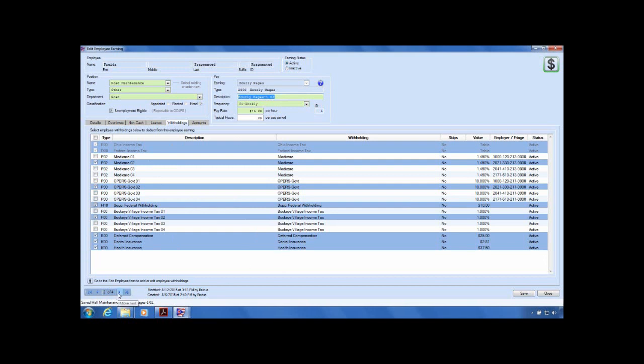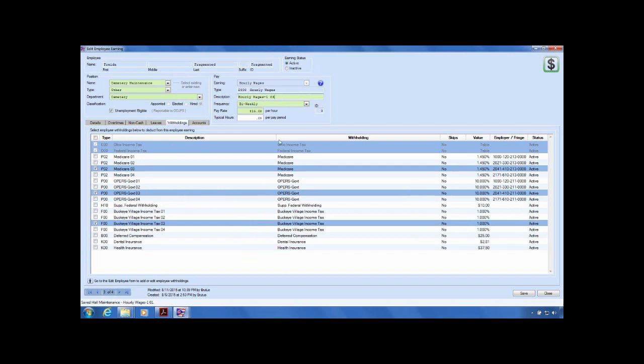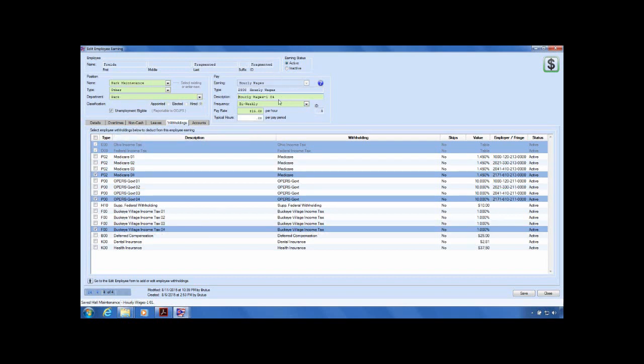Okay, so if I go to the hourly wages 03, we see that Medicare 03, OPERS, etc., but the miscellaneous deductions are not attached. So it's going to be important that if we can get rid of 3 out of 4 of these earnings, we have all the deductions that we need attached to the earning that remains. Okay, so here is my last one, hourly wages 04. Again, there are no miscellaneous deductions attached to that.